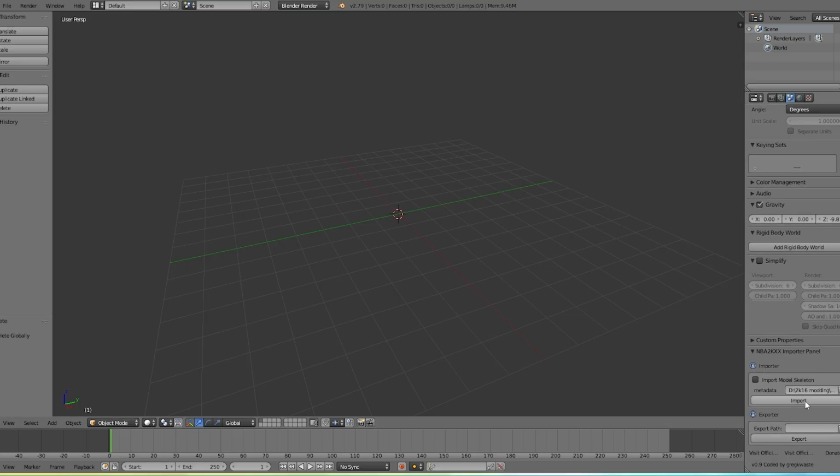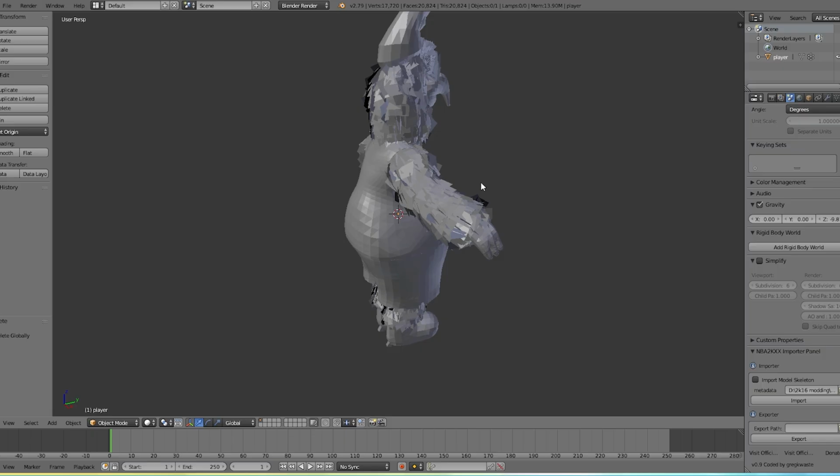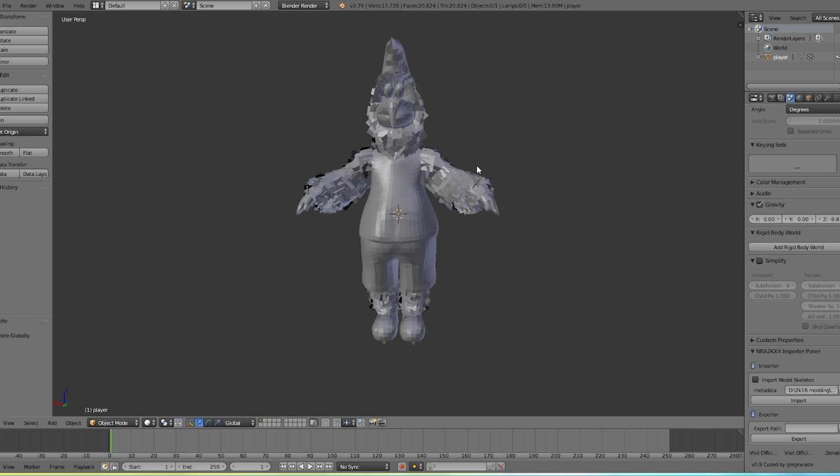And now you want to click import and zoom out by scrolling with your mouse button, and you will see here we have this fat Wizards mascot.